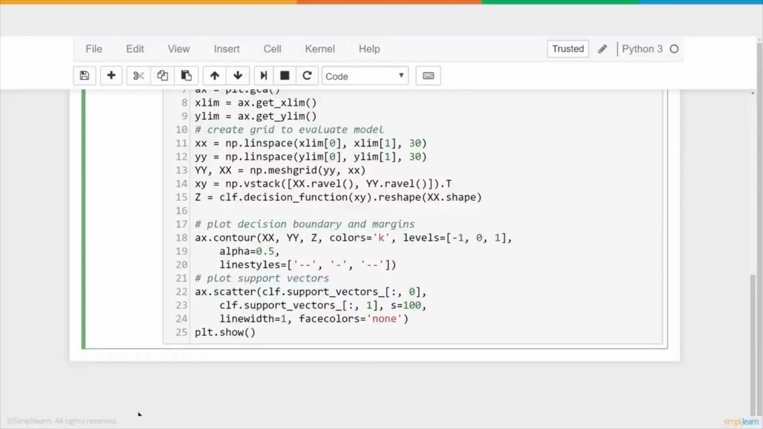And you can see here, when we do the clf.support_vectors_, we are looking at column 0 and column 1. And then again, we have s equals 100, so we're going to make them larger, and the linewidth equals 1, facecolors equals none. Let's take a look and see what that looks like when we show it.